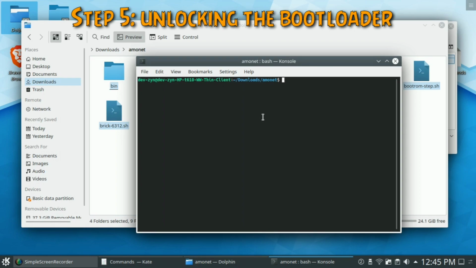Now all we have to do is do it again, which is run it with admin privileges. So sudo su, enter, put in our password again, enter. Okay, so now we are here, and you should see something like this in the Ammonet folder.